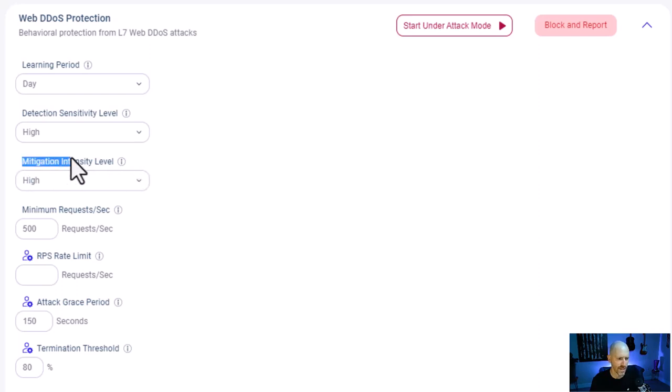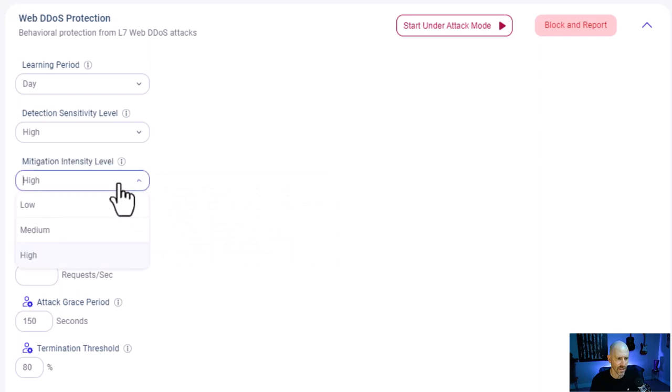Moving on to the mitigation sensitivity level, several options here as well: low, medium, high. That determines how aggressively the system mitigates the attack. So a low sensitivity level is the least aggressive, at the risk of allowing more attack requests to pass through, while high sensitivity drops requests more aggressively with the risk of legitimate traffic drops.